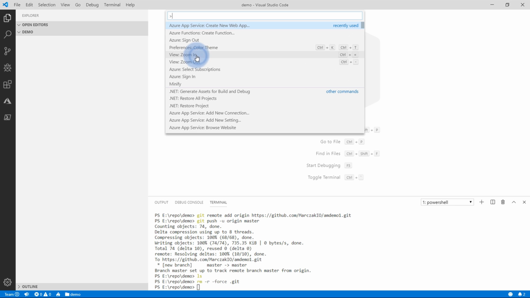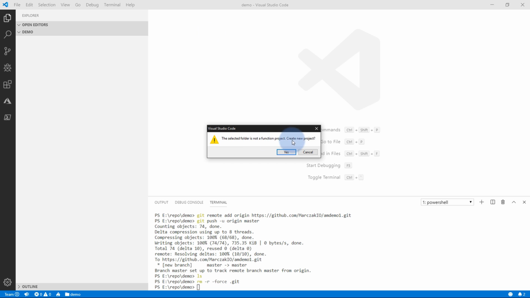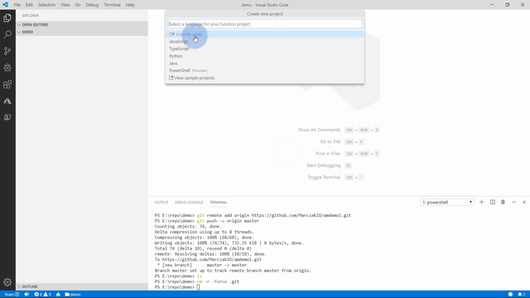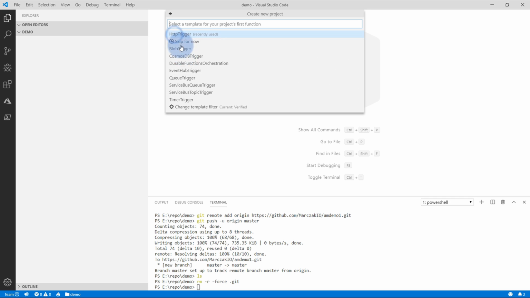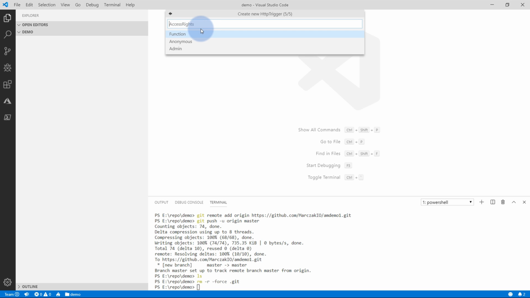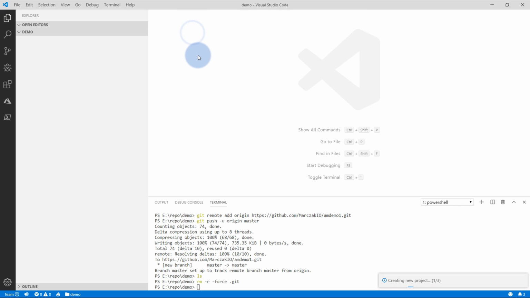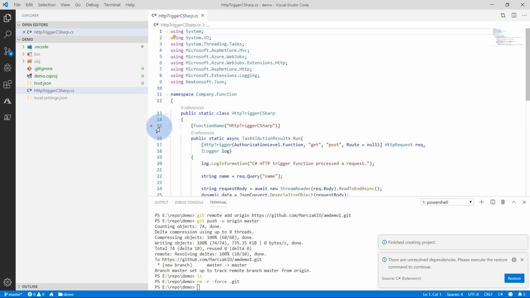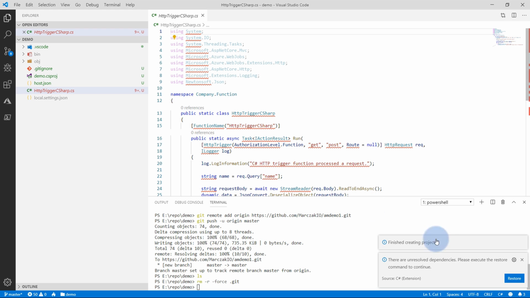Other than this, press F1, create Azure function. Do you want to create a new project? Yes, I do. This is going to be .NET Core using C#, so I'm going to use this language. And the first demo will be using HTTP trigger. So I'm going to hit HTTP trigger, leave the default namespace and function access rights. This will initialize the standard project for Azure Functions.